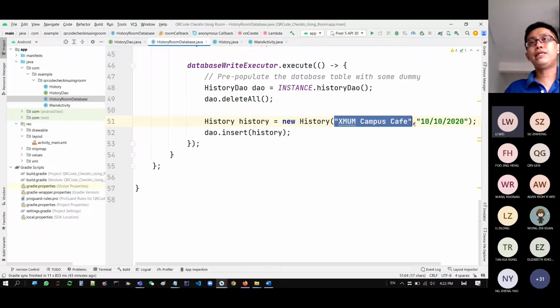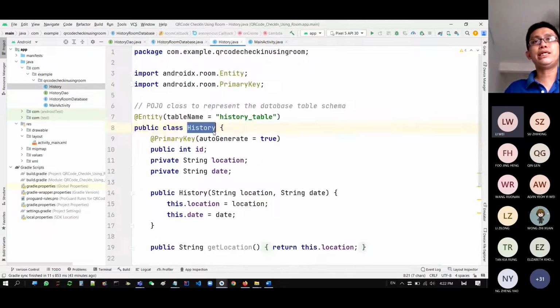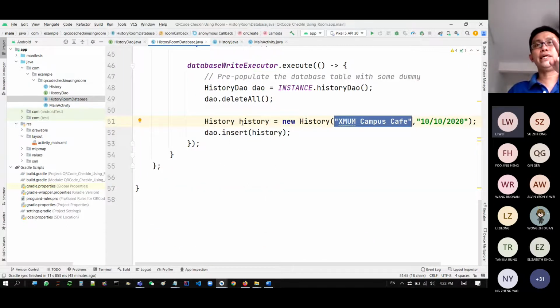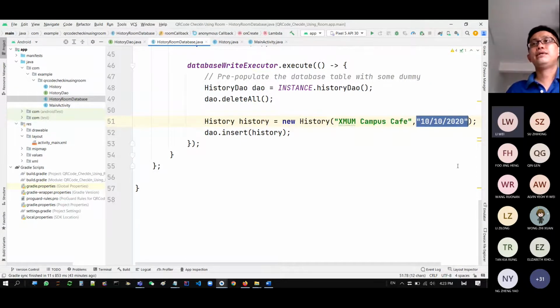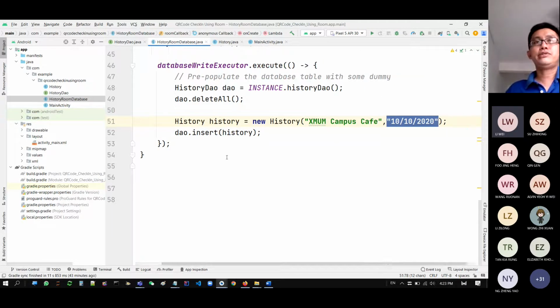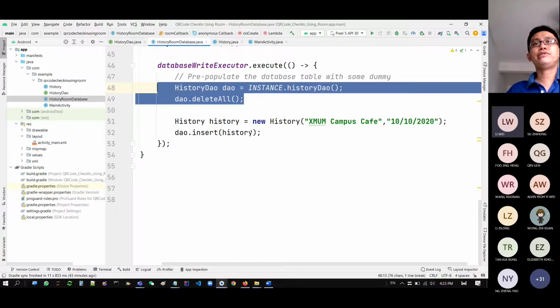The first parameter of the history entity is the location. Right? History object, location, when you construct the history object. Second parameter is date. So what happened here? We just construct a new history object. First parameter location, second parameter date. As simple as that. And then you insert using the DAO into the database. Pass the object to this insert function. Right? You delete first and then you insert a new one.